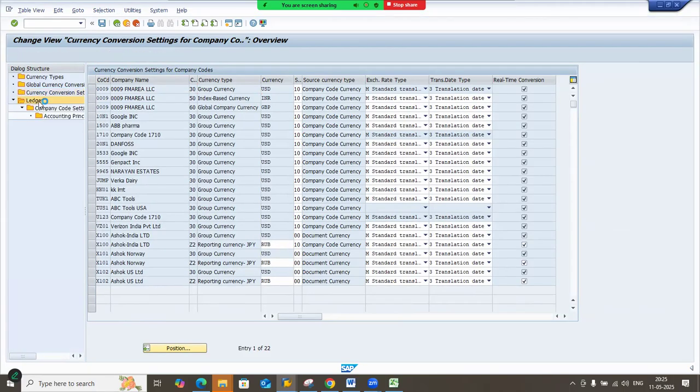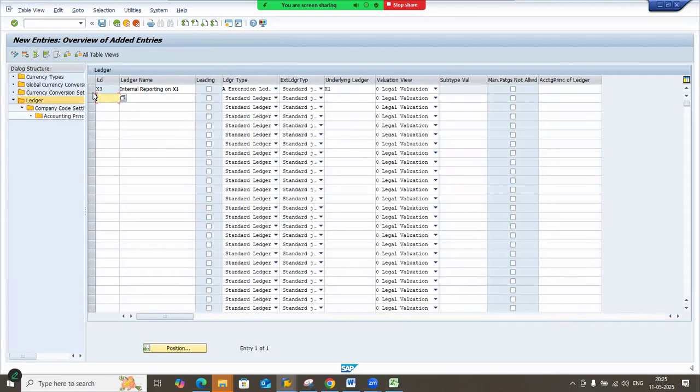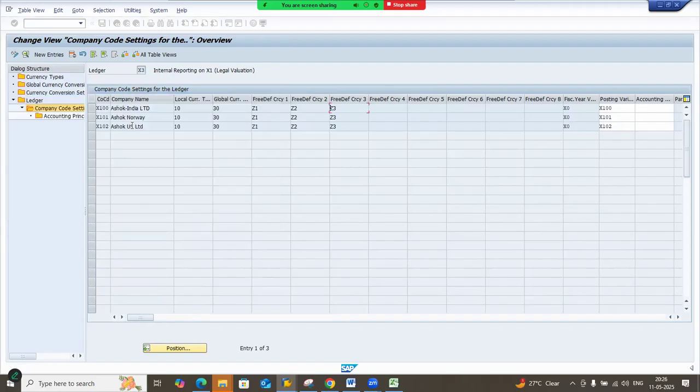If you observe here, this X3 extension ledger is created as a base of the X1 ledger. But this X1 ledger we have already created and assigned the company codes for, right? This one, X1 ledger. So the reason is this X3 ledger is reading from X1 and automatically bringing all the company codes here. You don't need to do anything. Okay, this is also done.